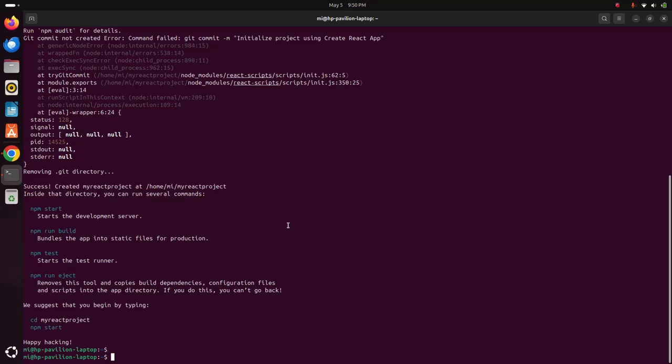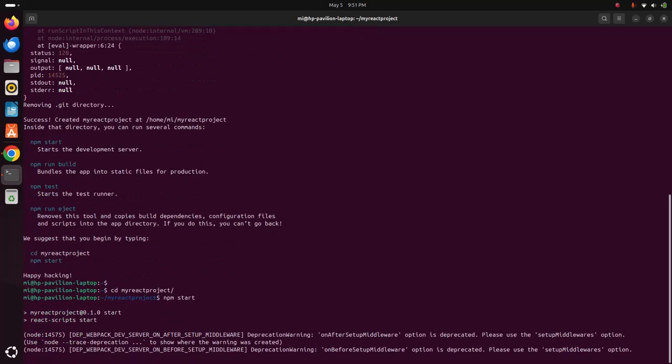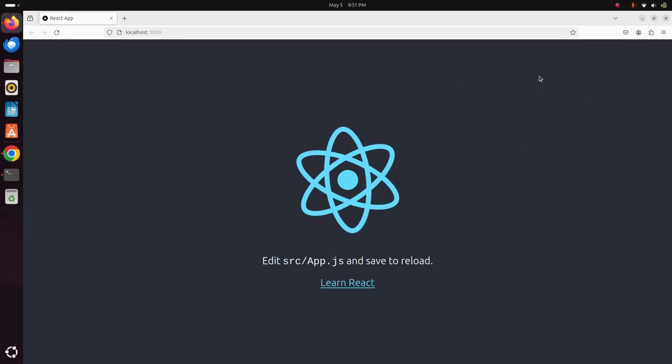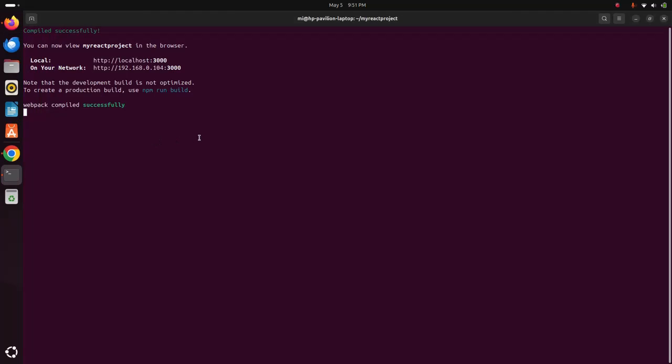Now navigate to the project's root directory by cd, and then start the development server using this command: npm start. That's it. If you want to stop this server, simply press Ctrl C.